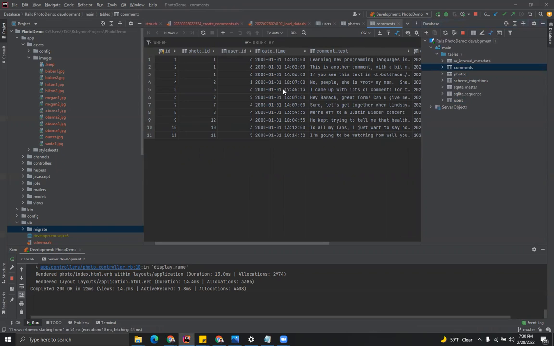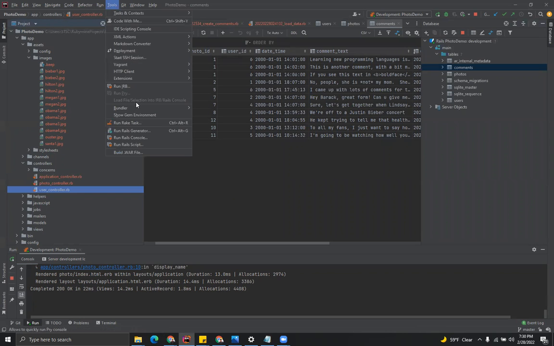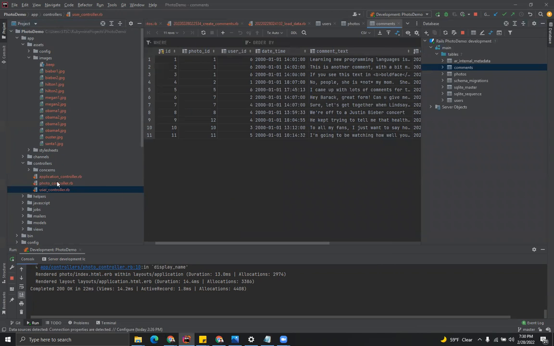So right after this, I want to create two controllers, one for photo and one for user. So to create a controller, the same thing, just go to tools and Rails generator, and then just go to controller and then give the proper naming for it. So I've already created these two controllers right here.